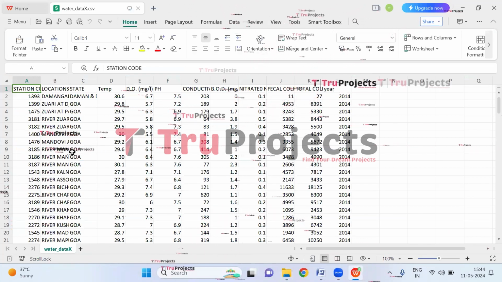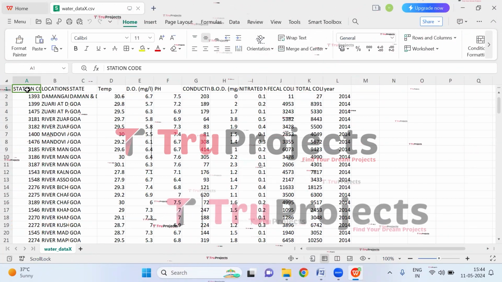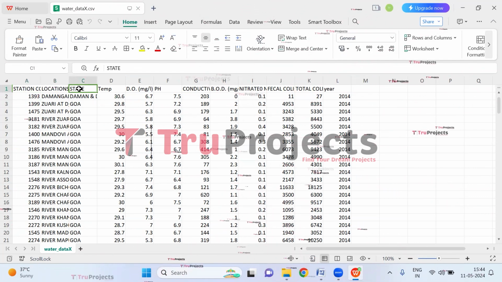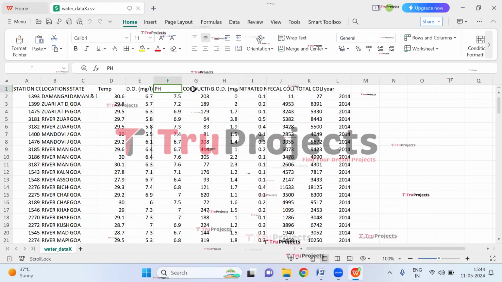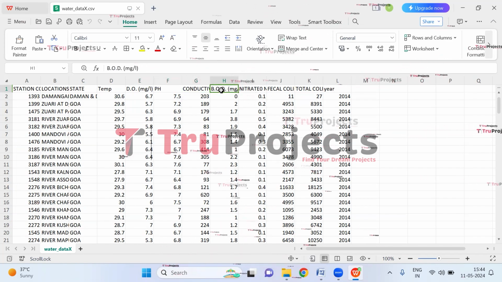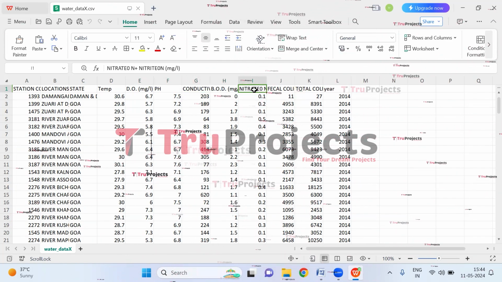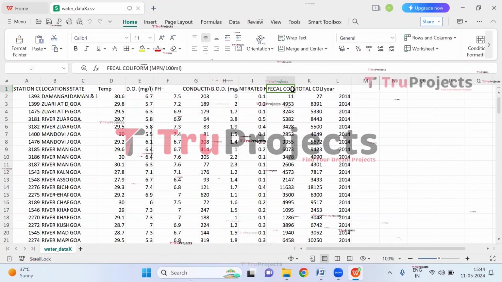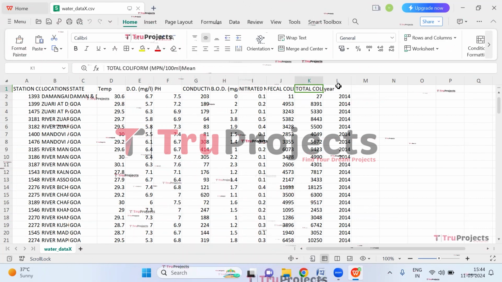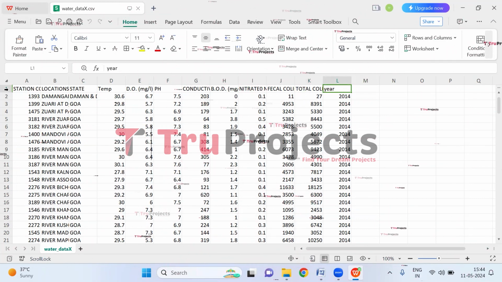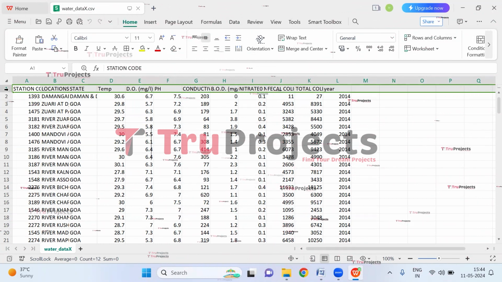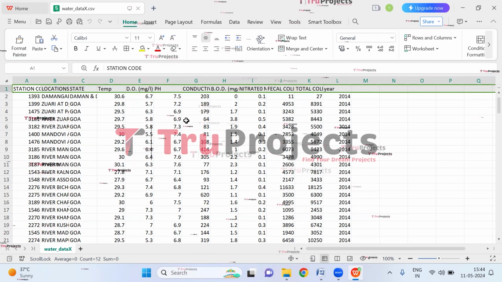In this project, we have utilized the water dataset. So here, these are the parameters: station code, locations, state, temperature, DO, pH, conductivity, BOD, nitrate N plus nitrate ON, fecal coliform, total coliform, and here this is the year. So these are the features, parameters based on which we will predict the water quality. So this data is used to train the models.